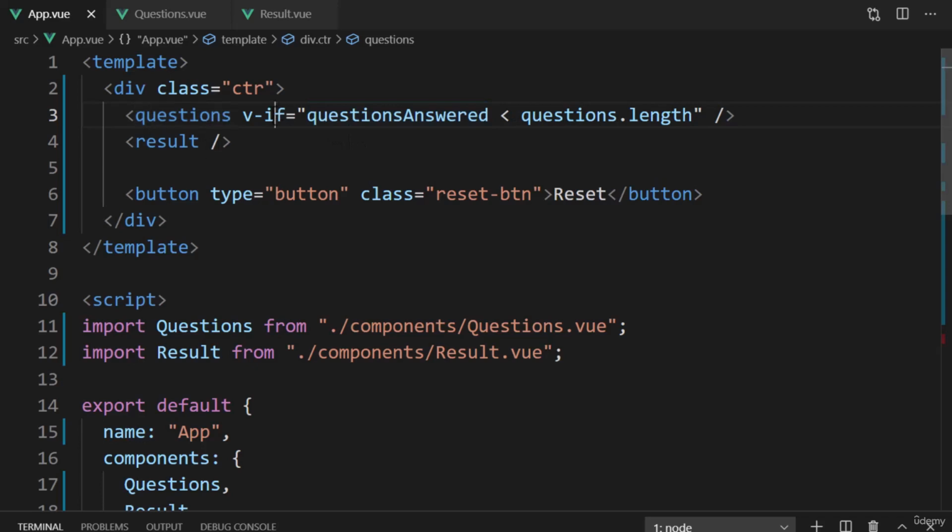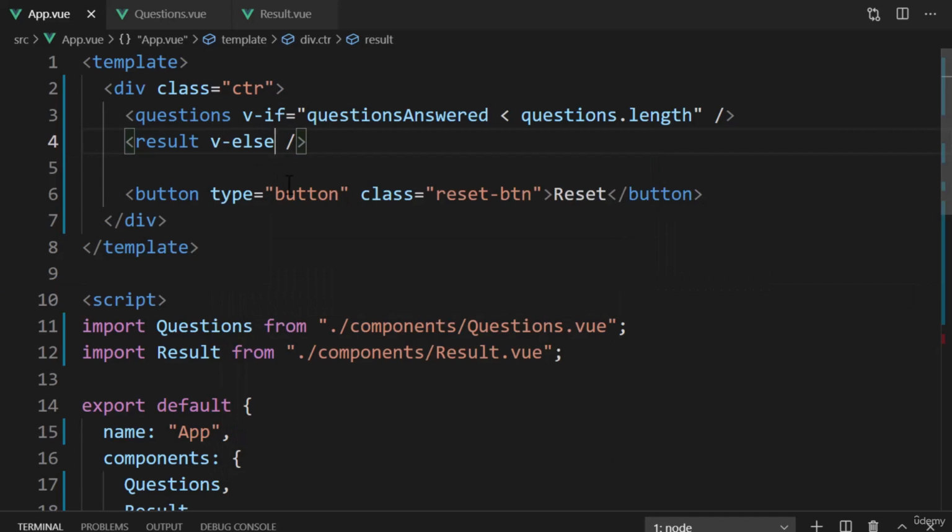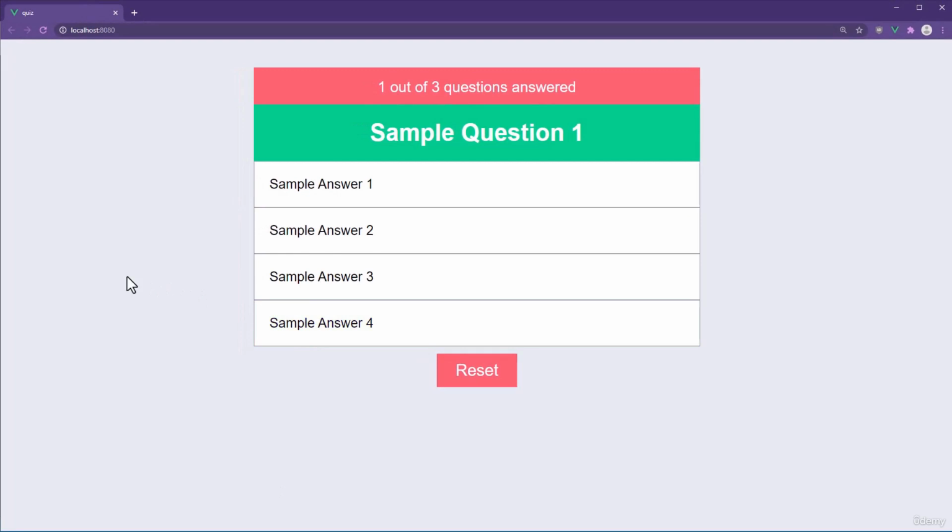This won't work yet because we need to apply the else directive to the result component. Let's review if this works. Inside the browser, the questions component should be the only component rendering. It works, but before we move on, I want to make sure the conditional directives work.